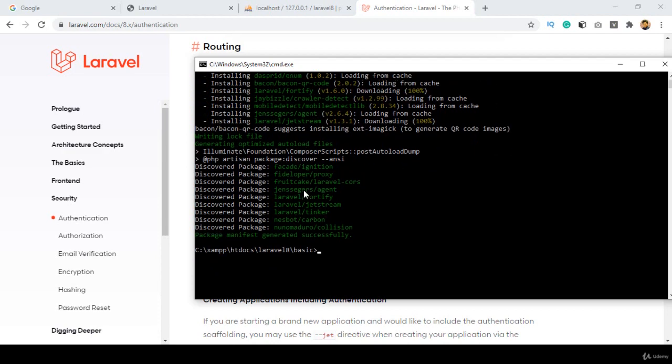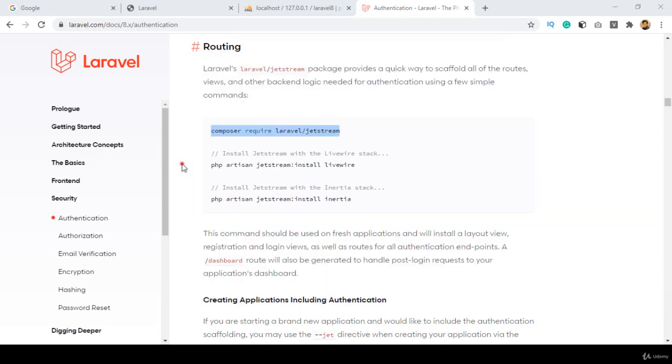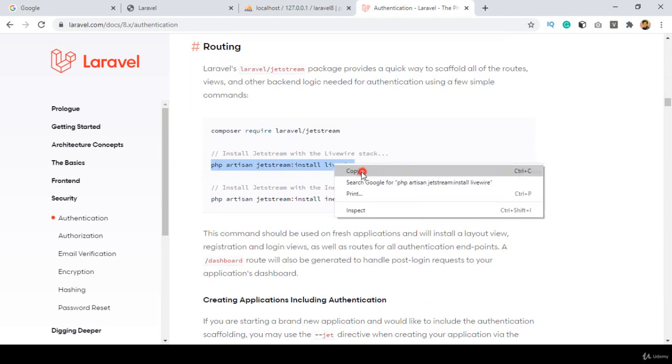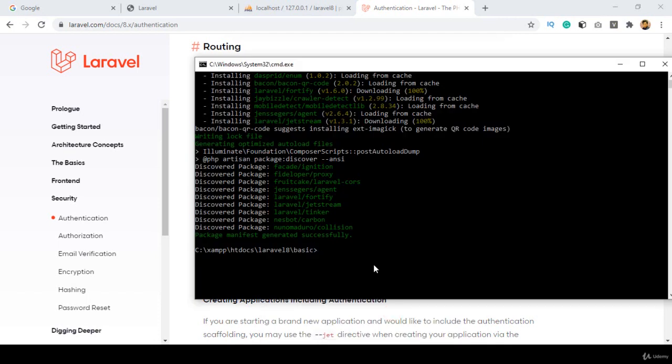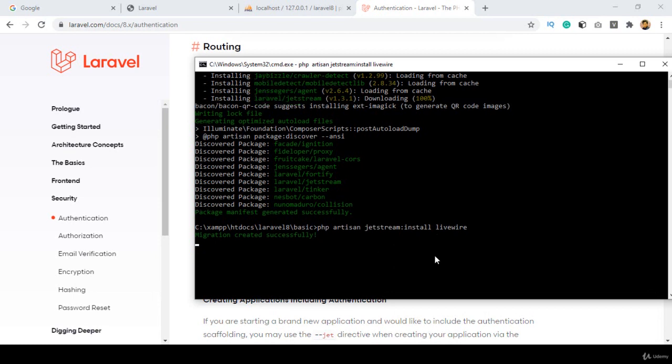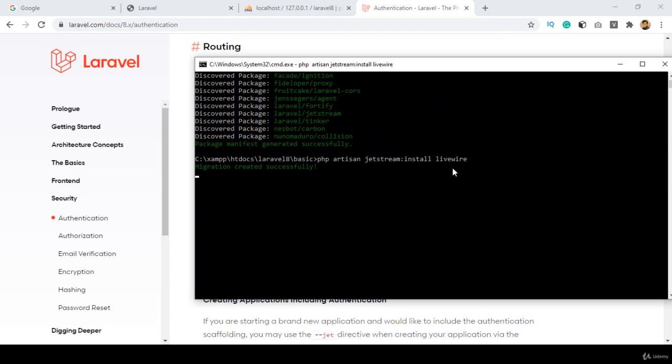Our first step is now completed, and after that we have to run another command, that is php artisan jetstream:install livewire. I copy it, paste it here, and now I want to install Livewire. Now press enter. You can see it shows that the migration was created successfully, and after that you have to press enter again. It will download all the other files for installing Livewire, and friend, it may also take a little time.